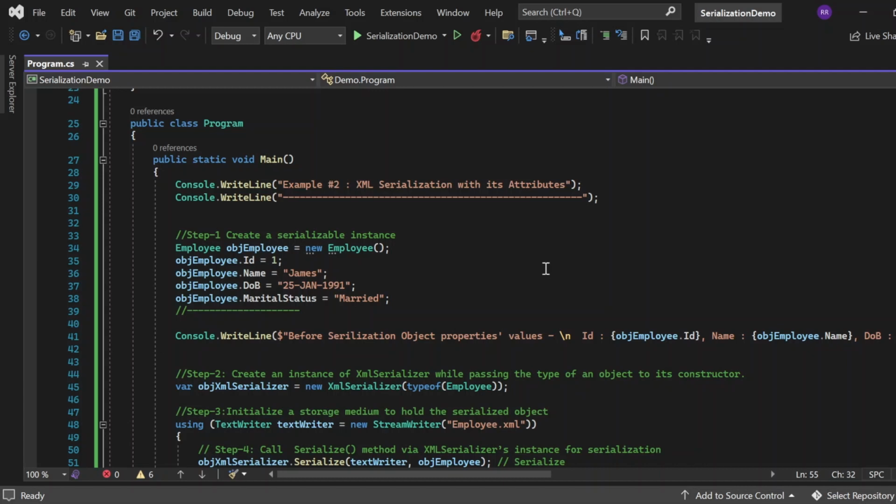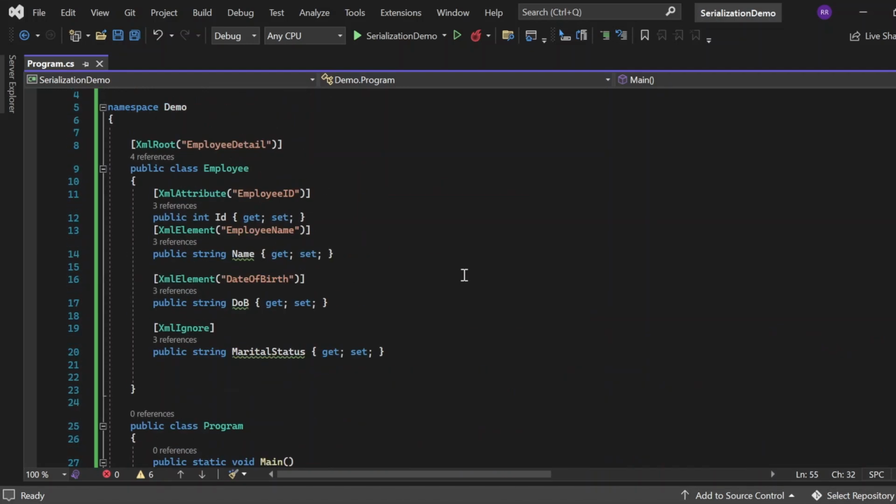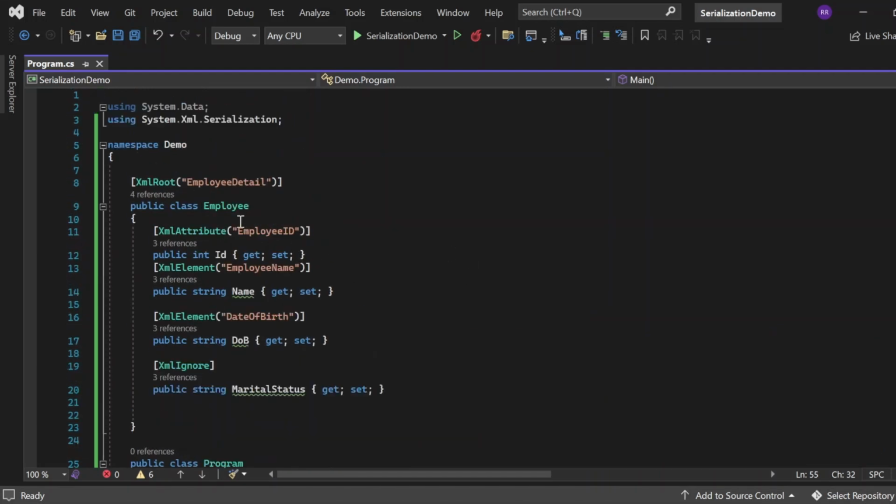So here we are going to see example number 2 for XML serialization with its attributes. In order to show the demo, I have created a class named Imply that has 4 auto-implemented properties: ID, name, DOB, and marital status. If you notice, I have annotated this class Imply with an attribute and passed ImplyDetail to it. So what it will do is create a new XmlRoot element with the name ImplyDetail.